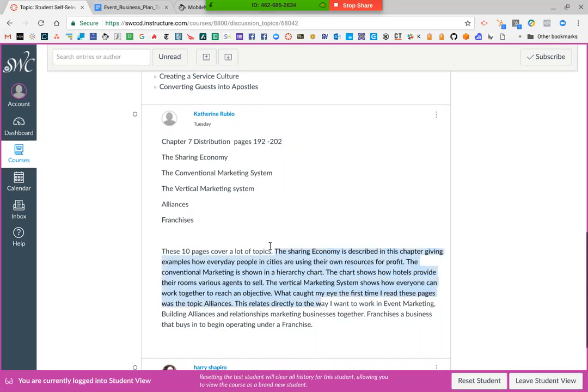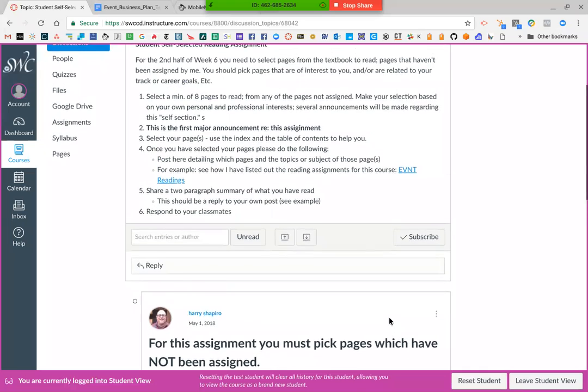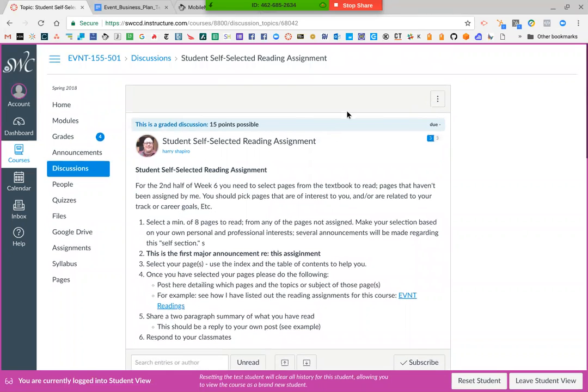You can see what Kat has picked here and why. Franchising is obviously something that is of interest to her. You may have other interests, so that's why I think this is a really unusual and fun assignment to kind of pick your own reading assignment.